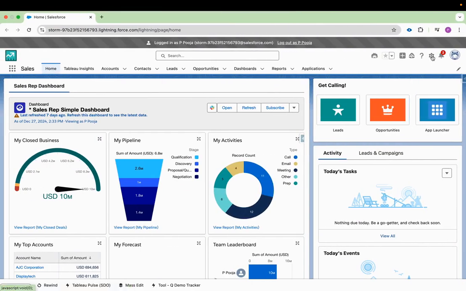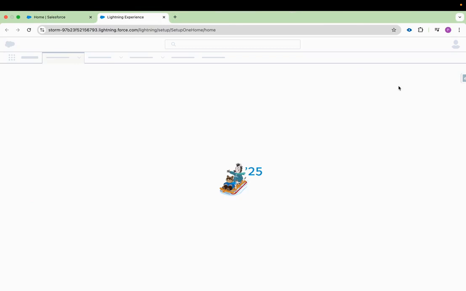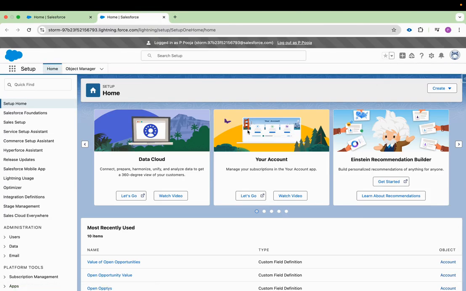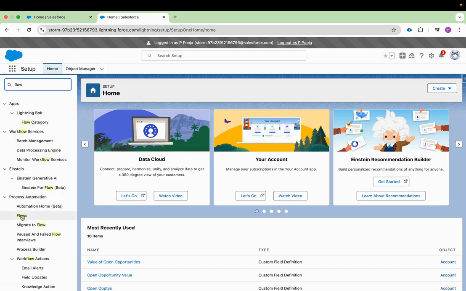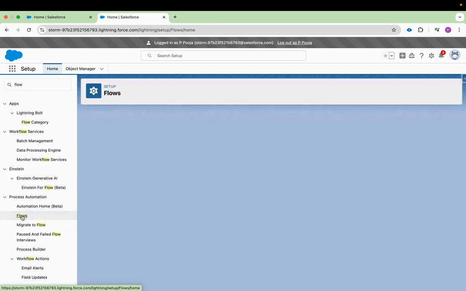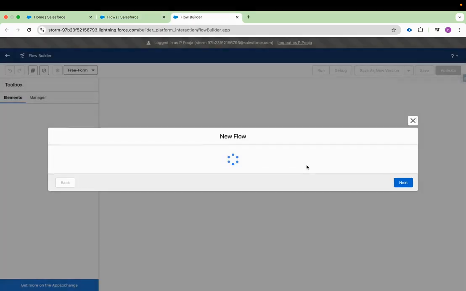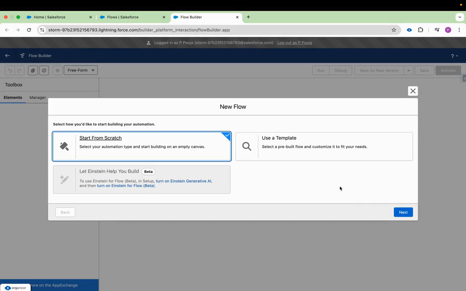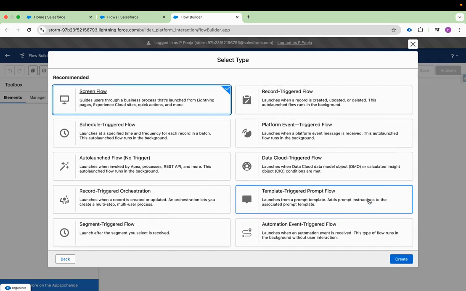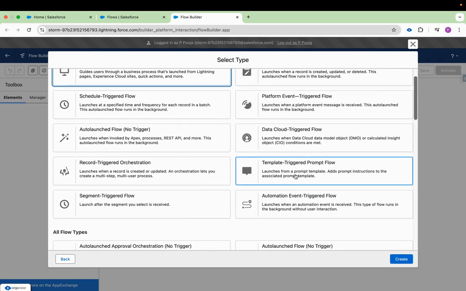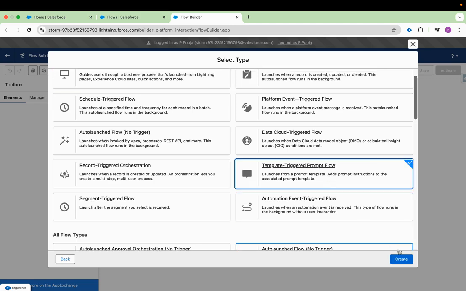Log into your Salesforce org and go to the setup, and before we create our field generation prompt template, let's start with creating a flow that gets the list of all the open customer cases. So navigate to flows and click on new flow. Select start from scratch, and from here you have to select the template triggered prompt flow, which gets launched from a prompt template and adds prompt instruction to the associated prompt template. So I'm selecting this type here and click on create.